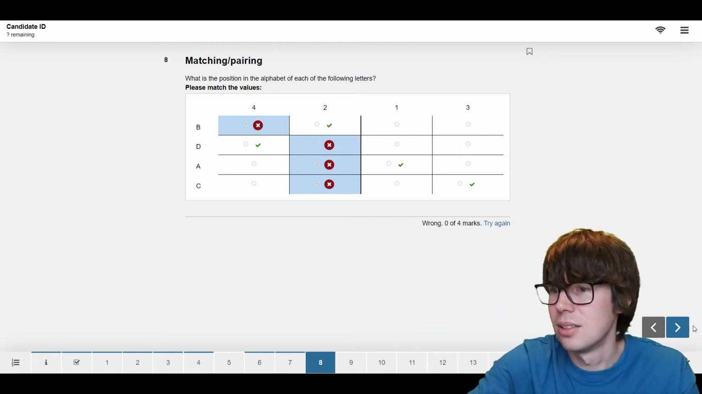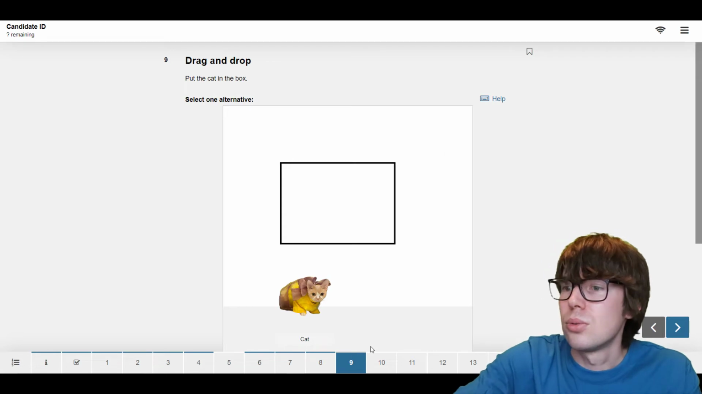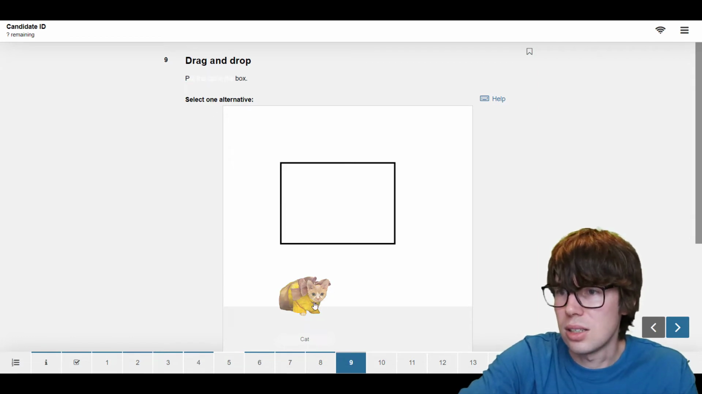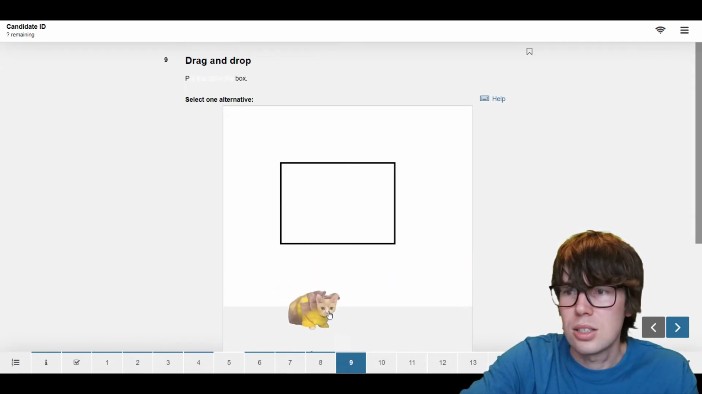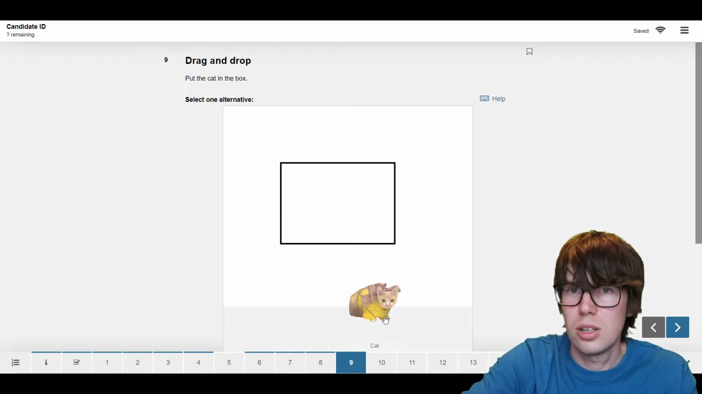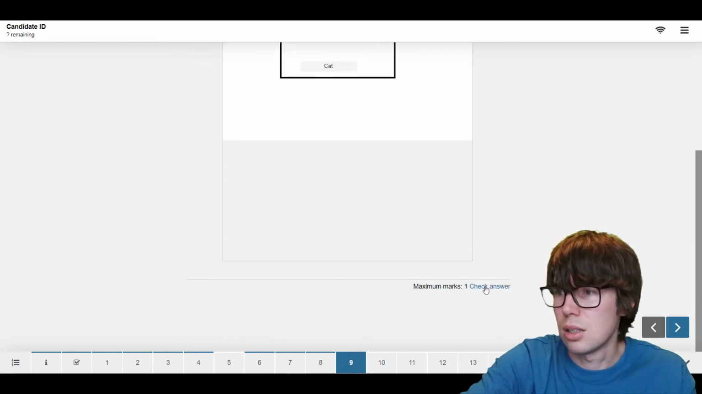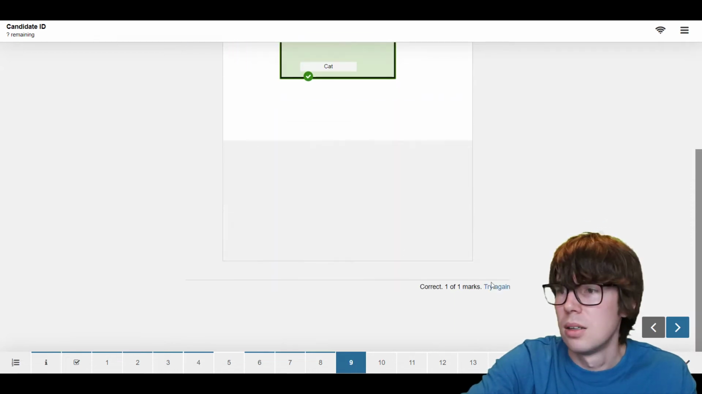So that can happen. Okay, let's move on here to 9. This is the drag and drop. Put the cat in the box. Here's the box. Here's the cat. So the cat is outside the box, and Marsha would very much like to be inside the box. There, Marsha is in the box now. Is that correct? It is correct.